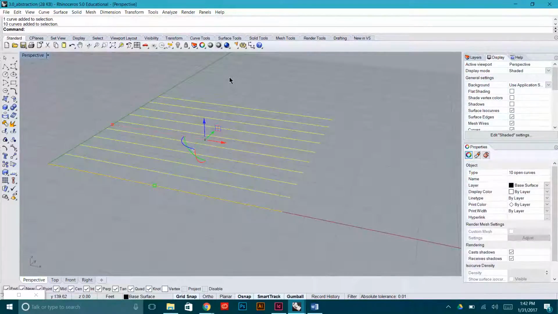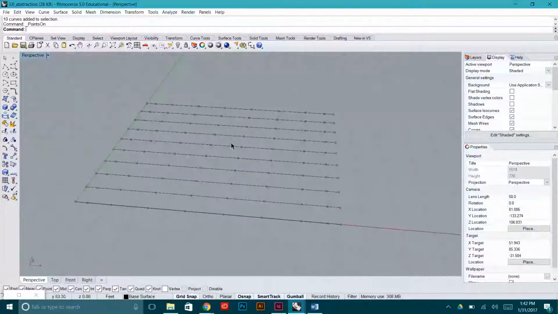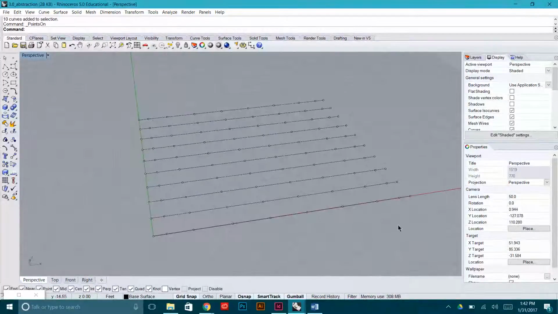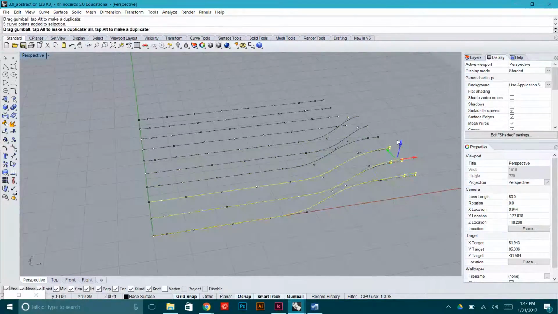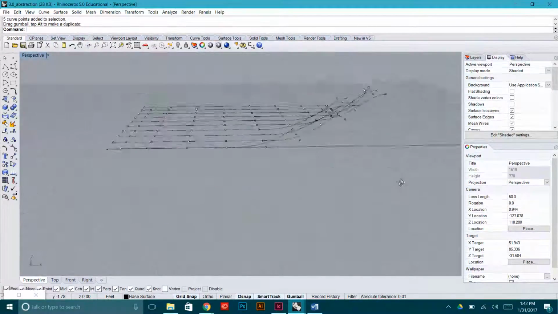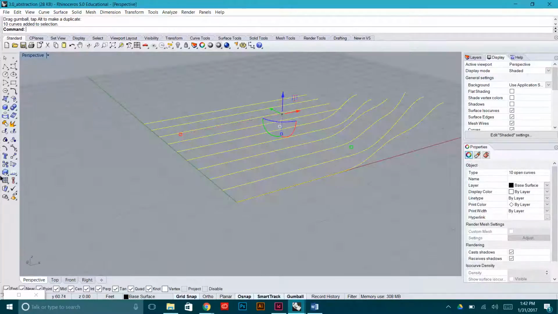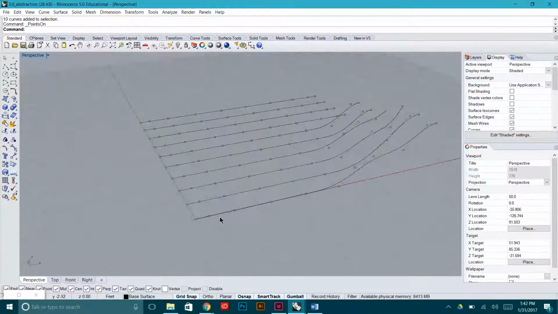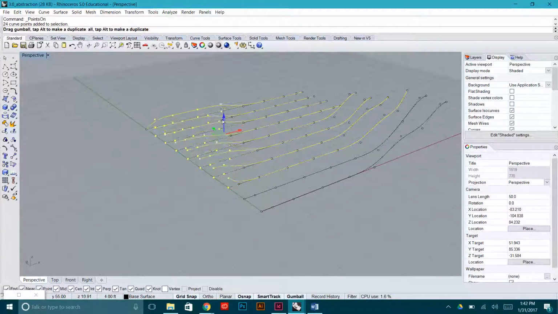If I select them all and turn on all the points, I can do it like that. The idea is that you can start to create a series of them, start moving them to do whatever it is you are inspired and interested in.